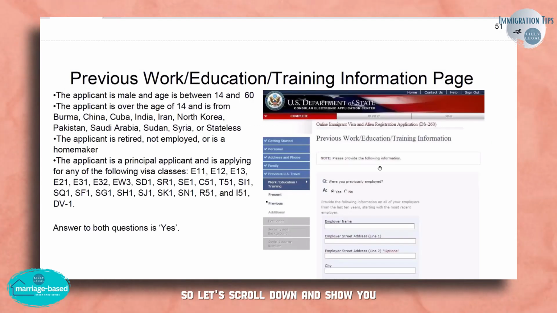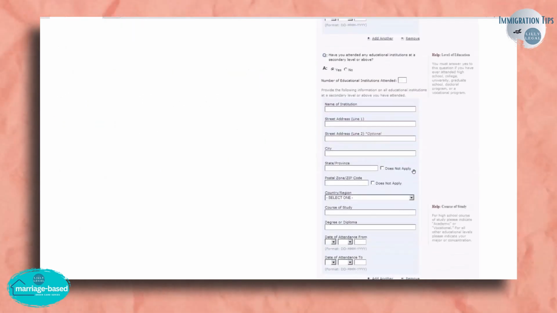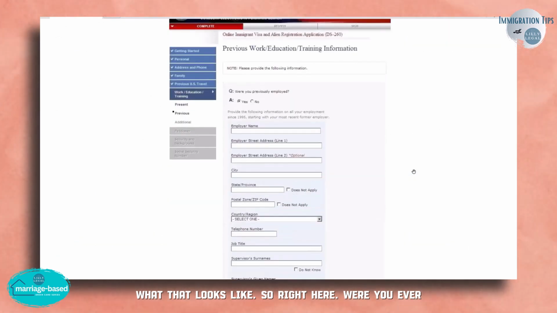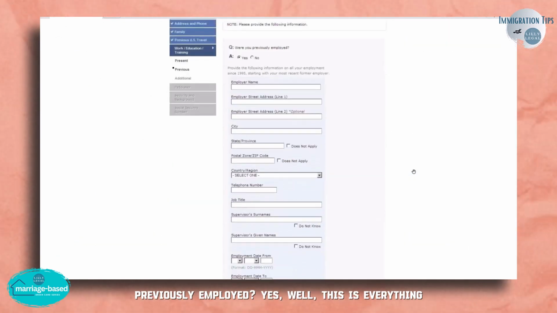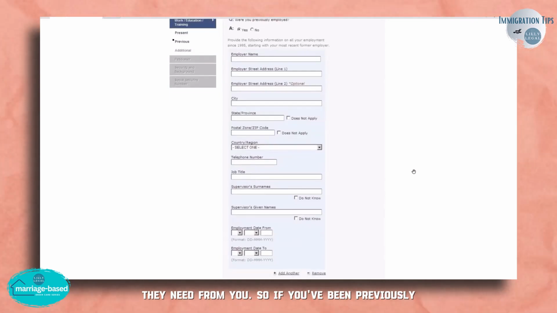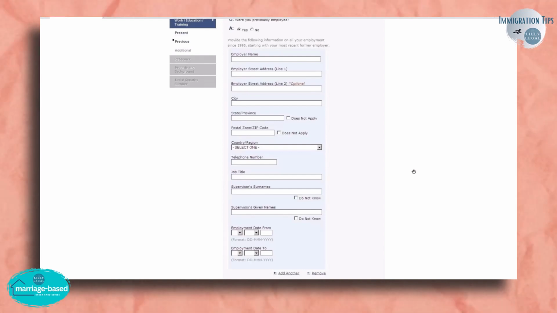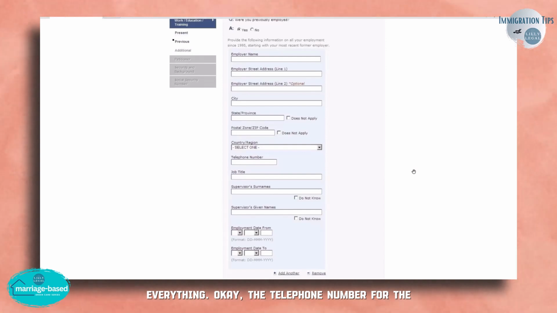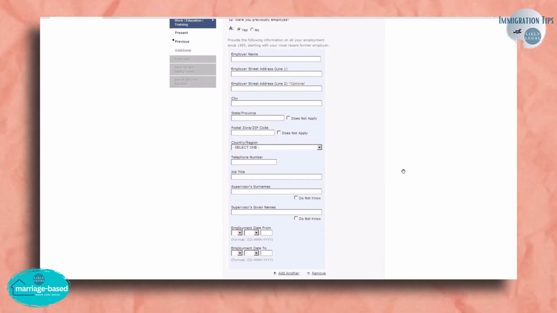So let's scroll down and show you what that looks like. Right here, were you ever previously employed? Yes. Well, this is everything they need from you. If you've been previously employed, they need the name of the employer, the address, the city, everything, the phone number, your job title, your supervisor's name, everything. The telephone number for the job in case they want to check it out. You want to make sure that you're putting all of that, and then your dates of employment, when you started and when you stopped.